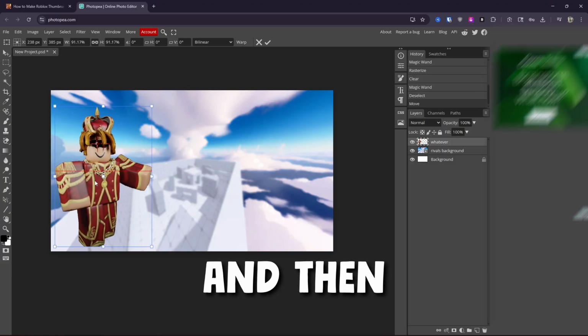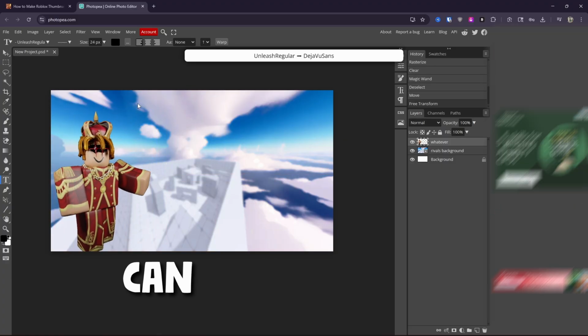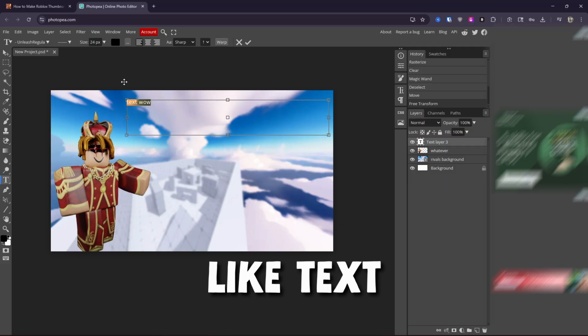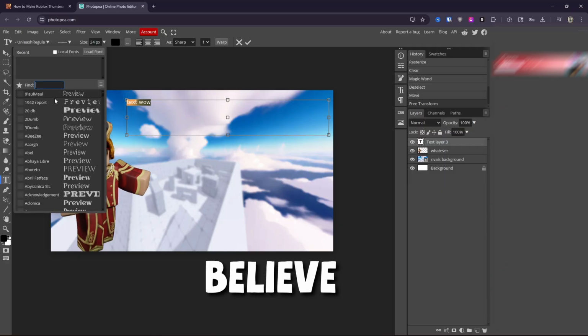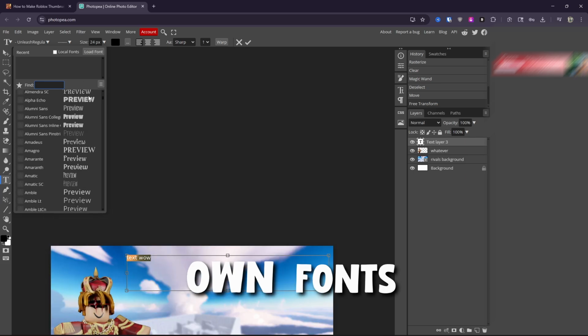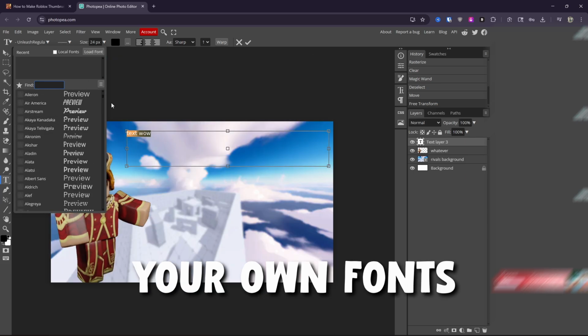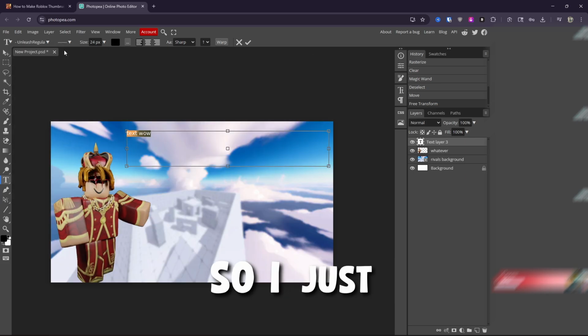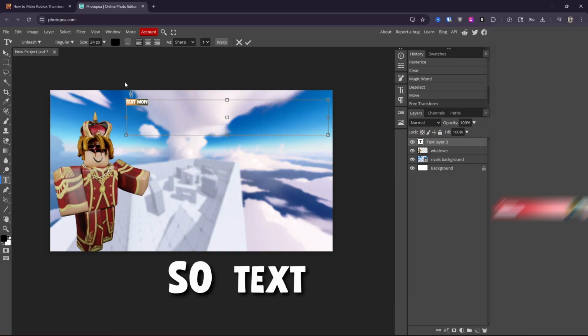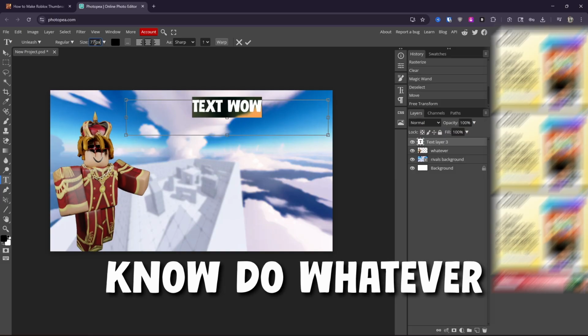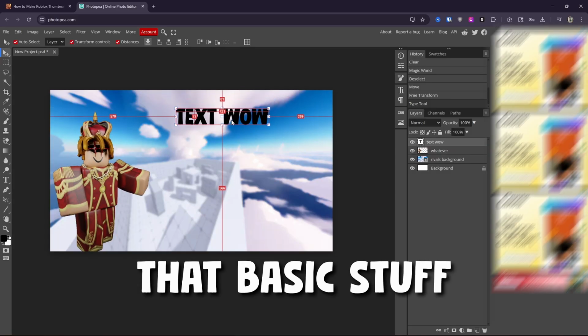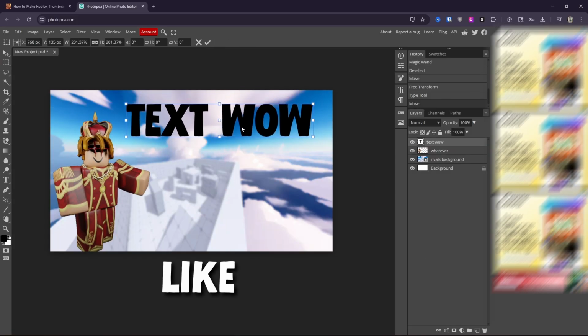And then you can position this however you want, and then like this, and then you can obviously do something like text, wow. And then I personally like Impact Regular, I believe is pretty good, or you can do your own fonts. So if you want to get your own fonts, you can download them from a trusted website. So I just added in my own font, so text, wow. Then you can just upscale this, make sure you center it, you know, do whatever you want. And then you can do all that basic stuff and then position this. You can also just upscale it like that and then position it.